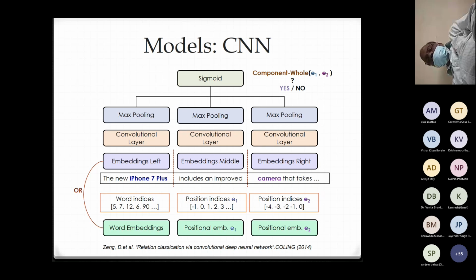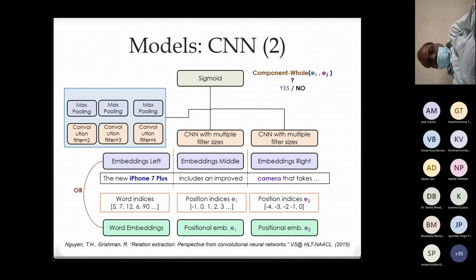Then position indicator E1, then position indicator E2, and the values come. Then word embedding, we can use that. Positional embedding E1 and positional embedding E2, we can use them. CNN features are there, and if we use the CNN mechanism, we can use the formula. Then what will we do? We apply max pooling.